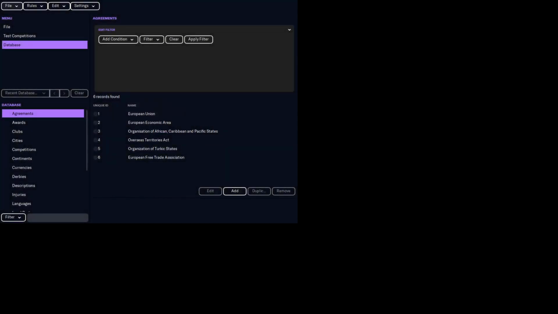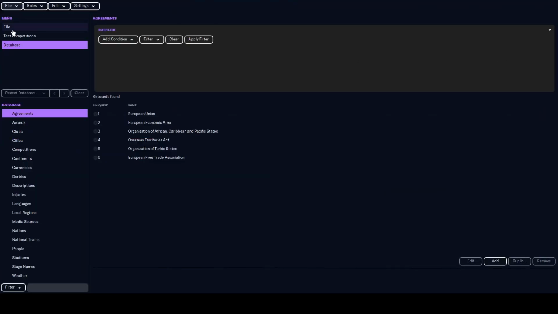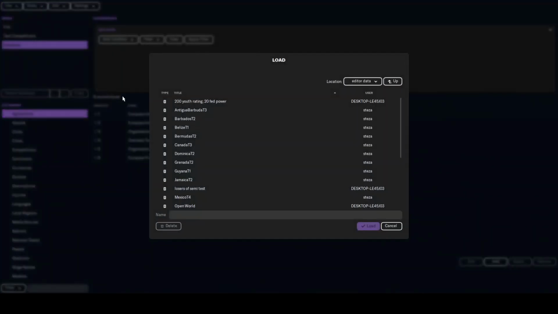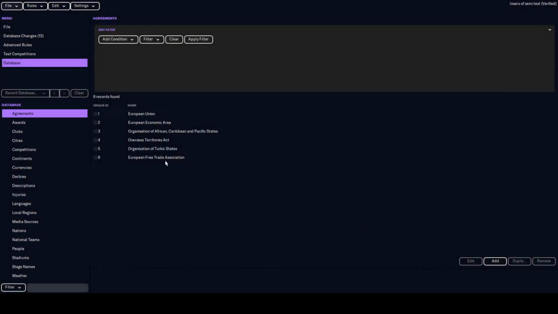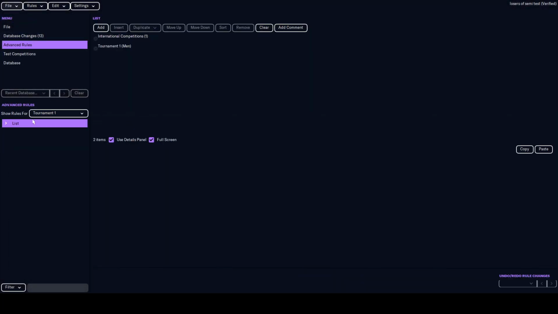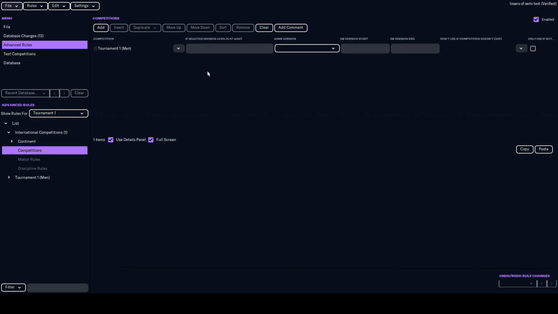But I've been wanting to demonstrate that issue, so let's see. Load editor data. What did we call this? Loser of semi-test. Here we are. Okay, so advanced rules. Again, we have 2 entrants here. If we go to competitions, now it appears. You just had to reload it.